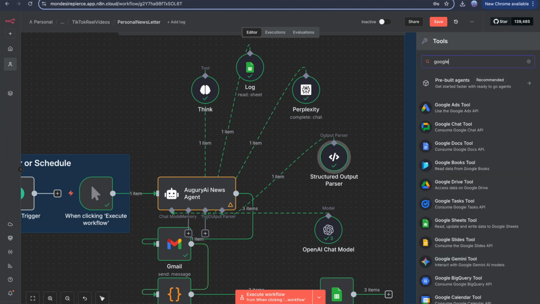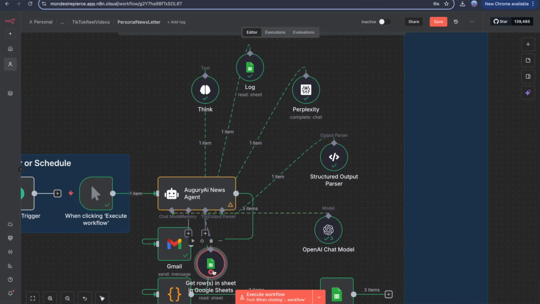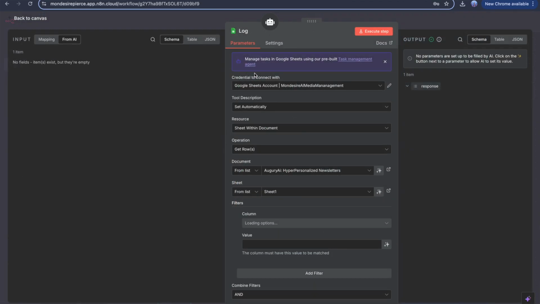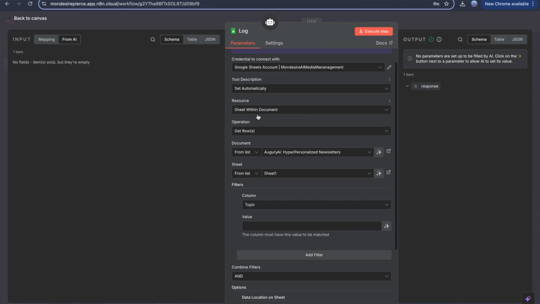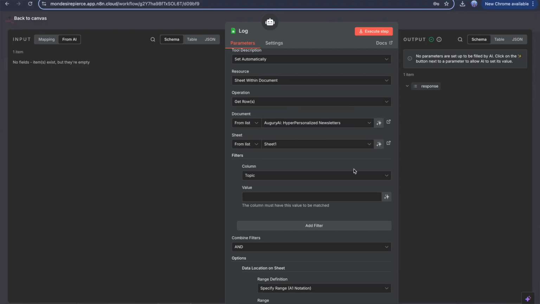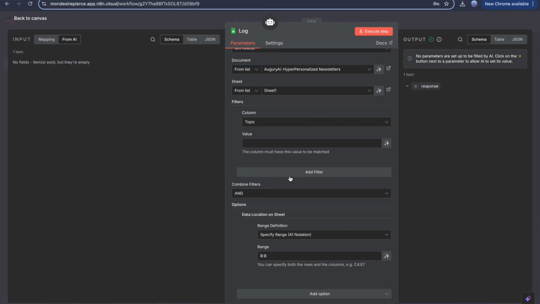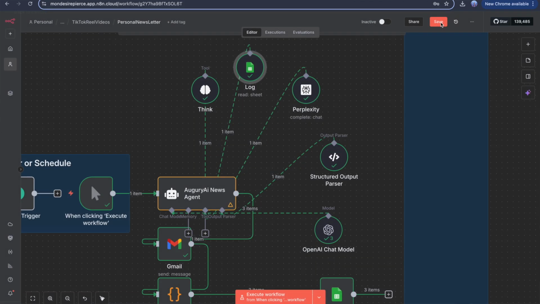type up Google Sheets, and the node pops up. Configure it as so. Make sure you have your credentials set up, tool description set automatically, sheet within document, get rows. You guys should be familiar with this, the document. This is what I named mine. And this is what's on sheet 1. Column, topic. All right. B2B range, specify range. You guys should have gotten a good look at that.